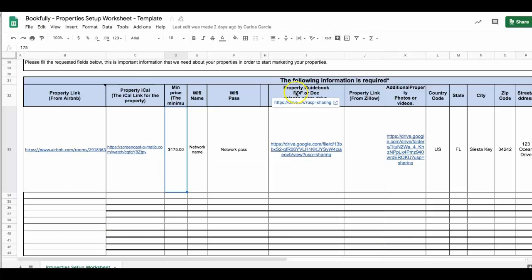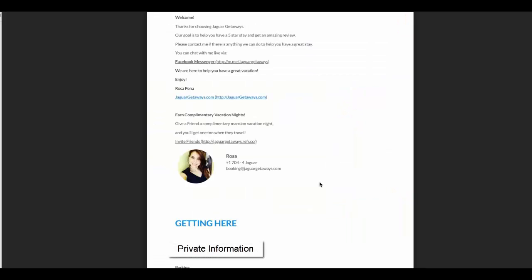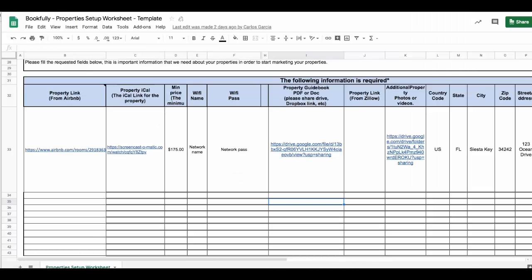Let's talk about the property guidebook. If you have a guidebook for the property like this, let me show you. The guidebook guests get for your property gives them all the instructions. The Bookfully platform will provide that guidebook to travelers in a digital format after they book so that they can be familiar with how to use things at the property and how to make their stay as seamless and smooth as possible. Because happy guests come back, and that's what we all want.